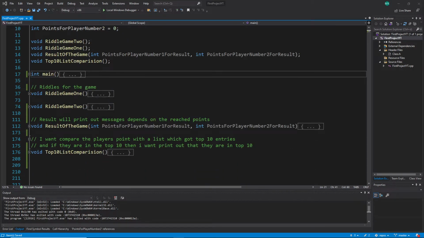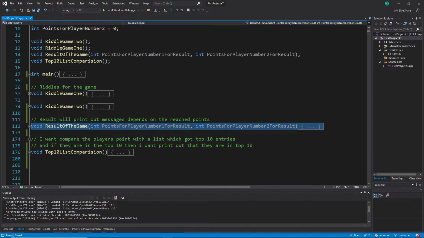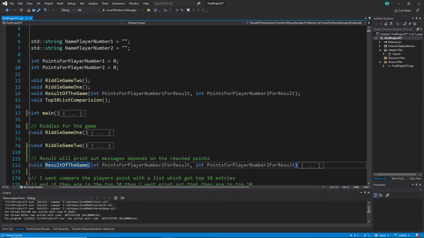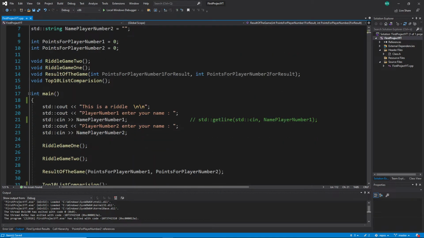I stopped here with this line of code, which was a result of the game, and I said there was a problem. And yes, there was one big problem actually, and the problem was not this line of code. The problem was actually this std::cin. And the reason why this is a problem is that cin takes only an input without white spaces in.